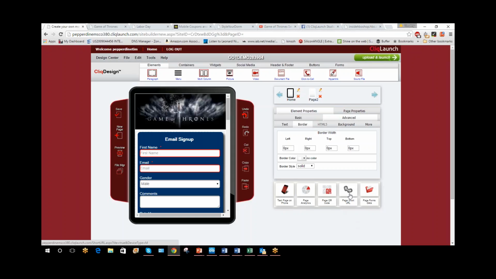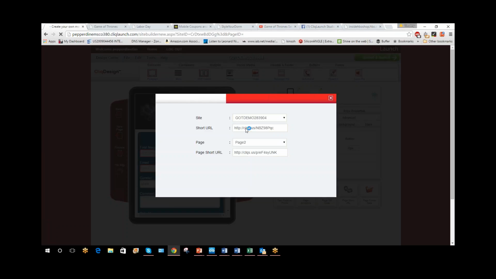We also have an ability here for you to generate short URLs. As you know, these URLs can get kind of long as you put in long site names and page names. So for all of them, you can generate shortened URLs, which is sort of like a bit.ly type of exercise, but here it's clicks us.